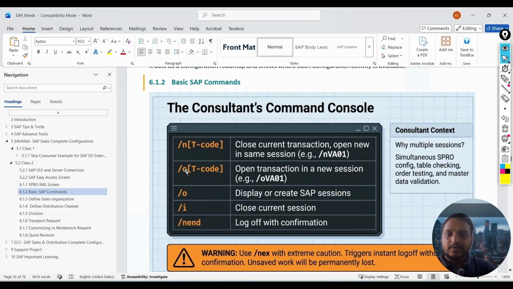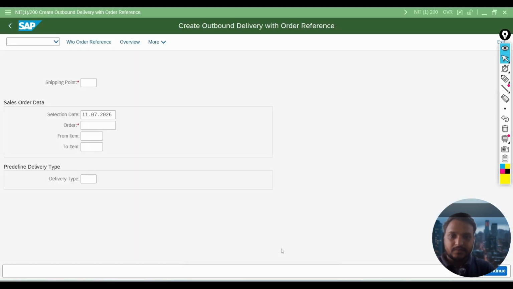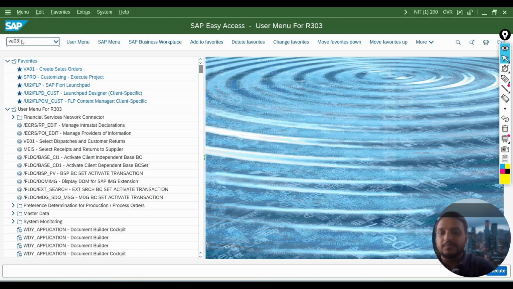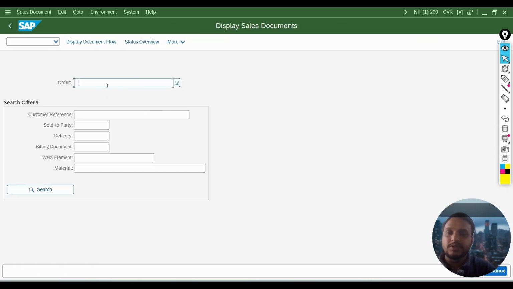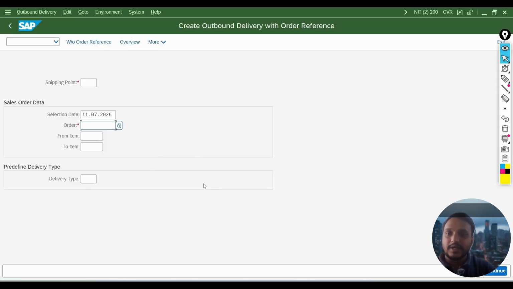Now let's see this /o. It will open a transaction in a new screen, without closing the current screen. Now we have used /n. Now we'll use /o. Let's say I want the existing screen also and I want another screen also. In what scenario will it be helpful? Let's say I am in display mode with T code VS03 just to display the order. I am seeing some order, and with reference to it I need another screen. I don't want to close the screen I'm already working on. So I'll just provide /o, then the T code I need to open, VL01N. So it will open a new screen without closing the existing screen.